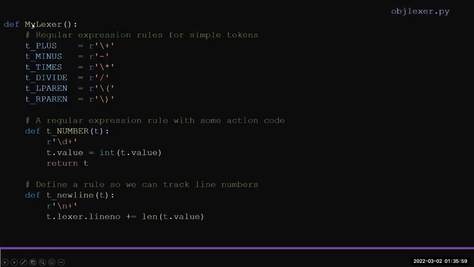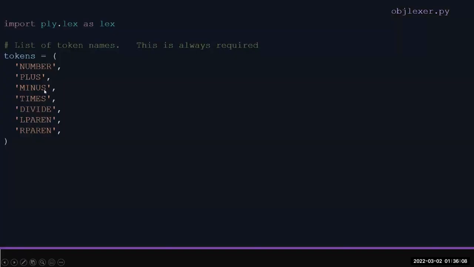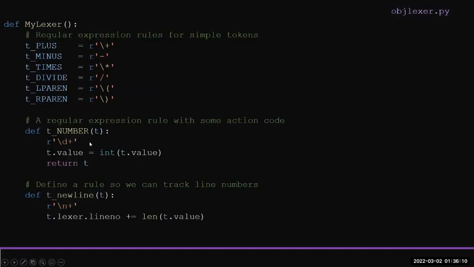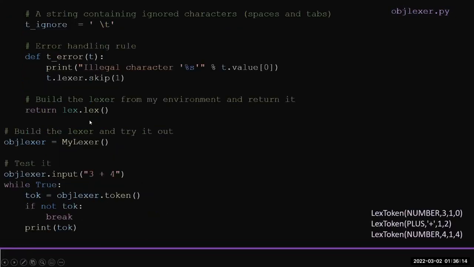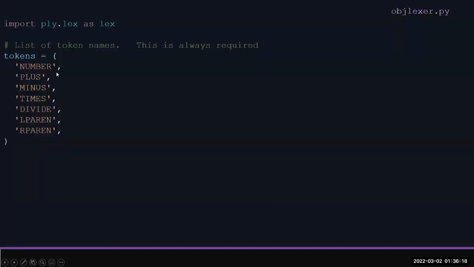So here we have function. Function is an object creator. Okay, object creator. Outside we have a table of tokens, and then we have a rule as a function inside a function. New line is a function inside a function. So this one is a function, okay?